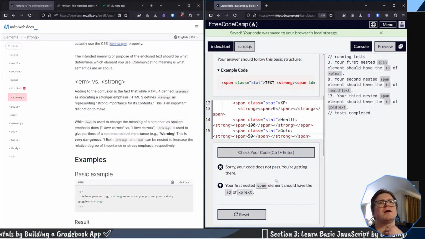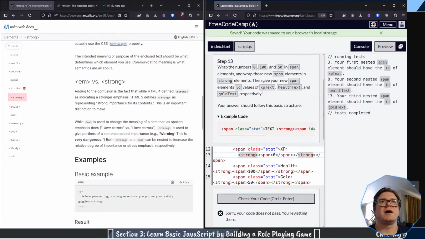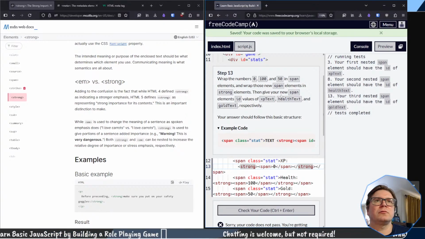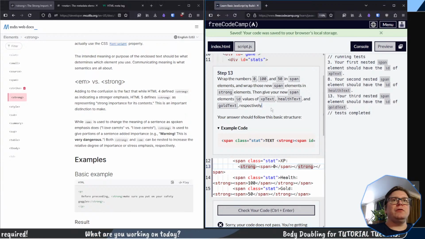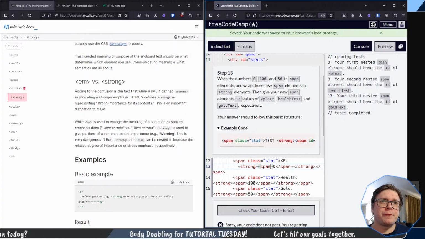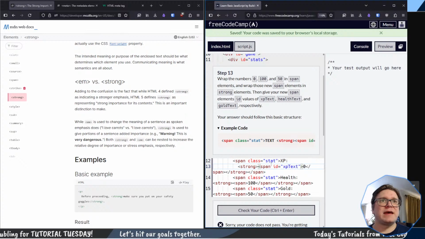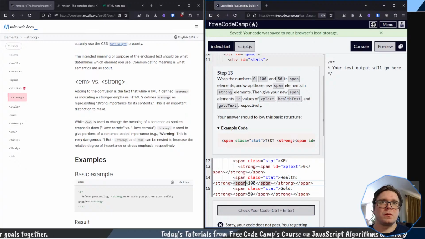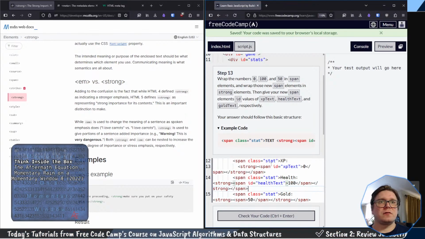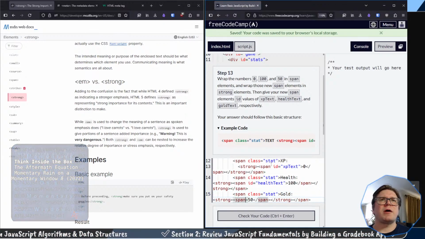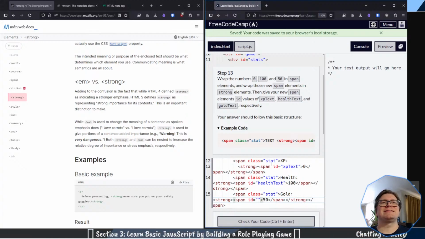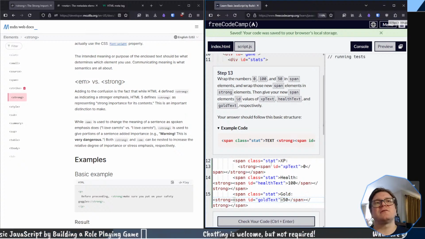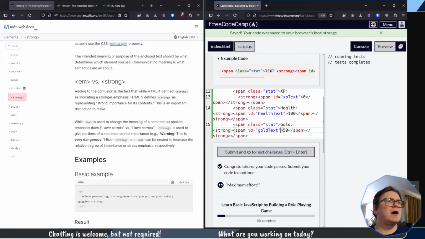My first nested span element should have an ID of XP. Okay, so we do need to make the... Oh yeah, I didn't do that. I guess I should read. It's always good to read when you're doing tutorials, and it's a problem I have. New span elements, ID values of XP text and health text. Nice. Okay, but that's not text, it's the number. Come on, really? Wait a minute. It's not text, though. I mean, I guess it is. Everything is text, right? You can't just say that it's a number. I guess that works. We don't have anything else up here.